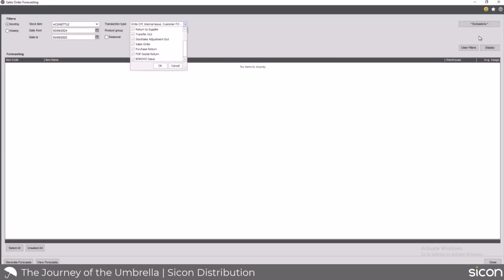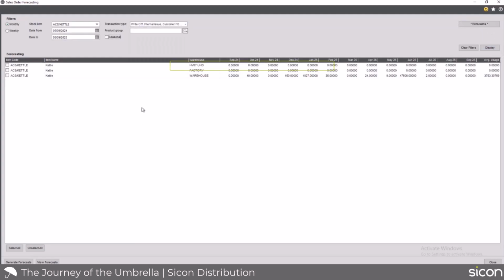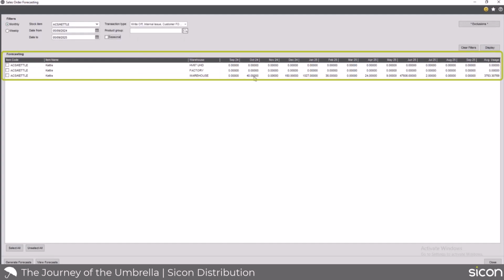I could also take out in my exclusions specific sales orders, for instance, which are out of the ordinary. So I might have had one sales order from a particularly large customer who wanted to buy 85,000 of them. That's not indicative of what's going to happen every year. We know that, and we can exclude it from the forecast as well. So I'm just going to display that. And again, by warehouse, it will show me what my usage is over the last 12 months.